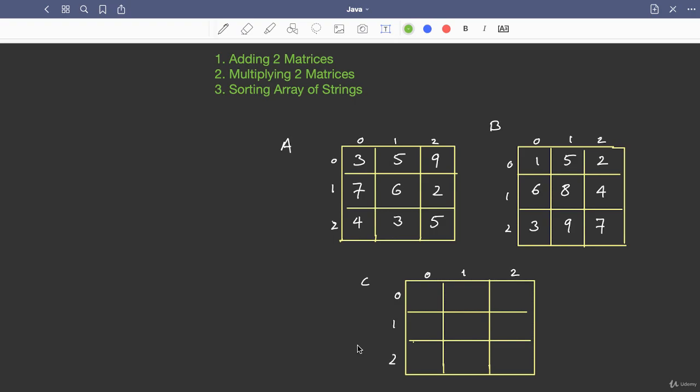This challenge has tasks related to two-dimensional arrays. Let us look at the tasks. The first task is adding two matrices. Matrices are represented using two-dimensional arrays. The second is multiplying two matrices. And one more extra task I have included is sorting an array of strings. It's a small task. I will show you this one.